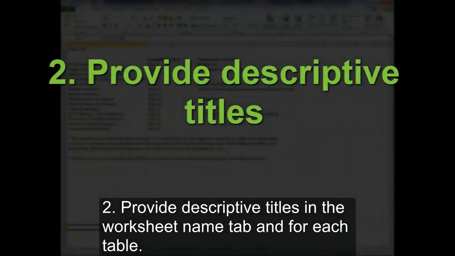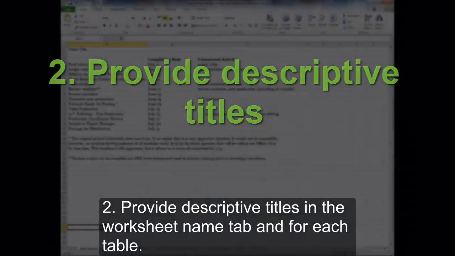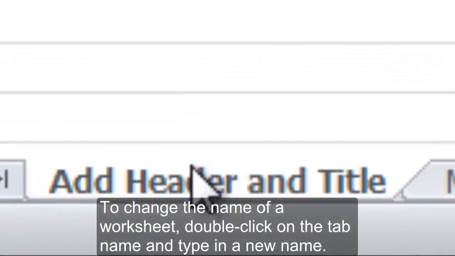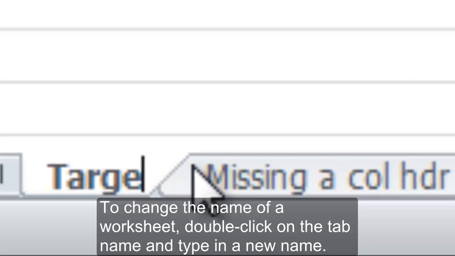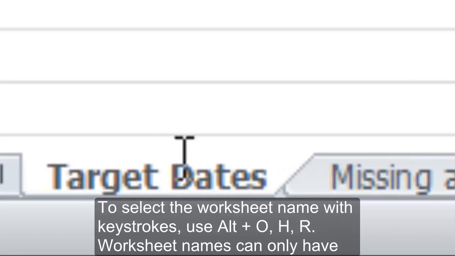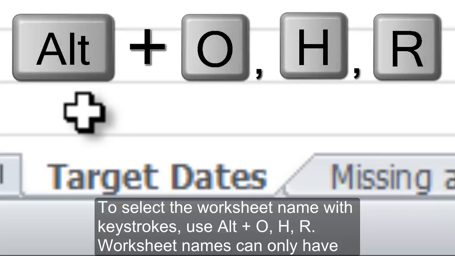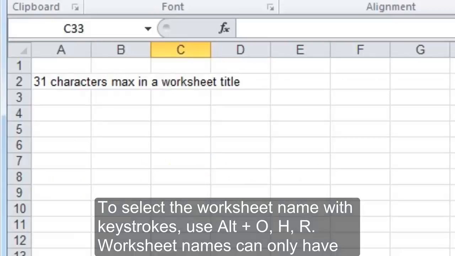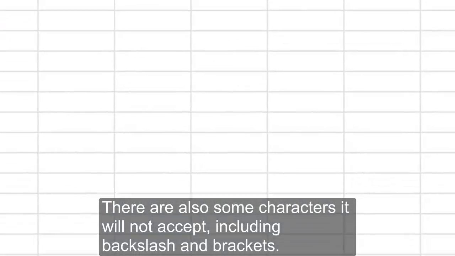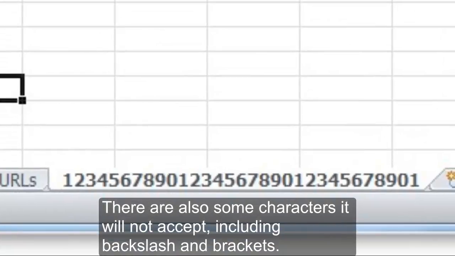2. Provide descriptive titles in the Worksheet Name tab for each table. To change the name of the worksheet, double-click on the tab name and type in a new name. To select the worksheet name with keystrokes, use Alt plus O, H, R. Worksheet names can only have 31 characters. There are also some characters that it will not accept, including backslash and brackets.